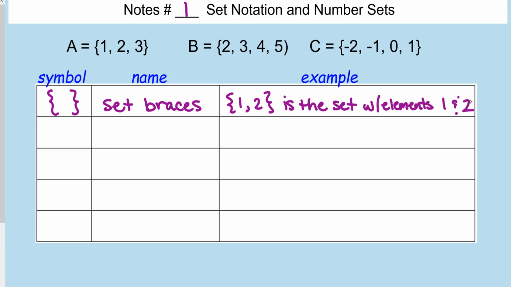Okay, here's the next symbol. It kind of looks like the letter E or like a C with an extra line. And that symbol means is an element of. So we could say, for an example, that 2 is an element of set A. If you look up to set A, you'll see that 2 is an element of that set.